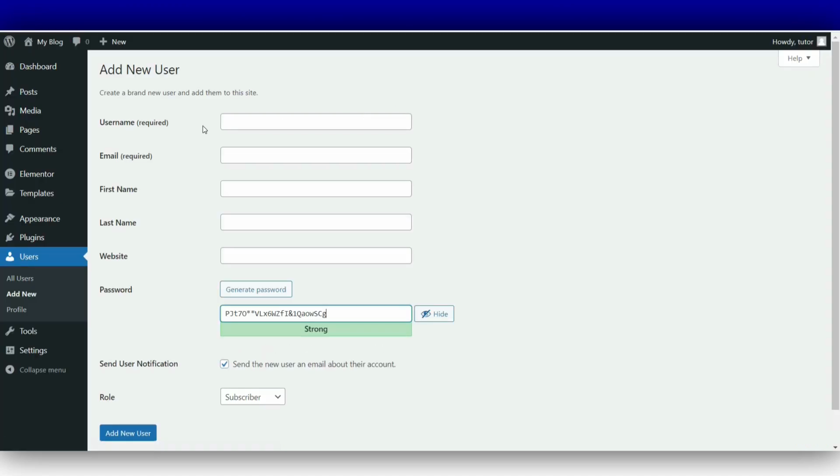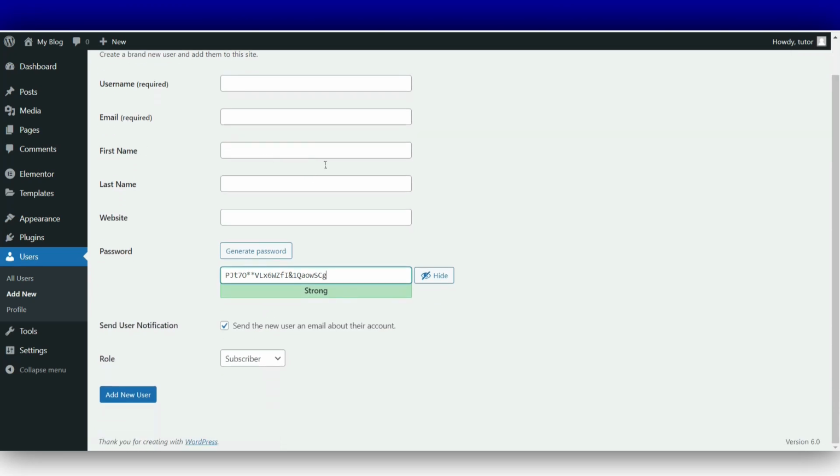So from here you can type their username, email address, their first name, last name. If they have a website that you want to add to it, you can just add it, and you can generate a very strong password for them. Then send the new user an email about this account.